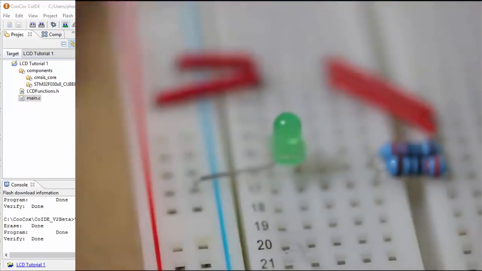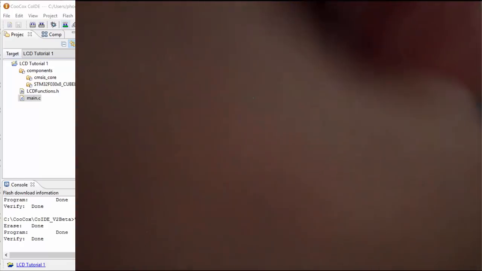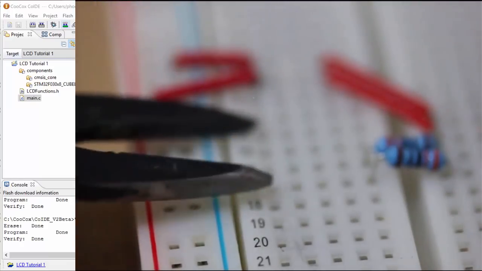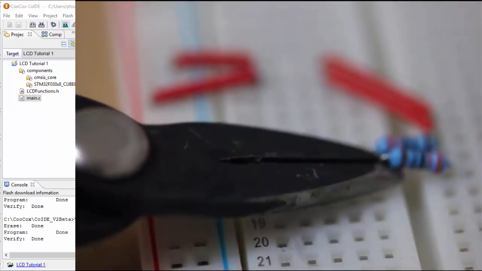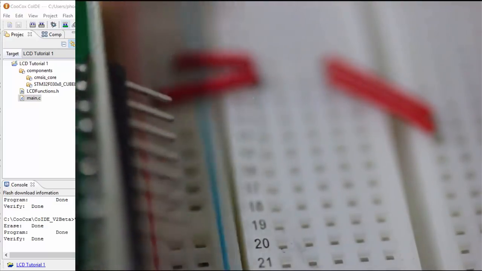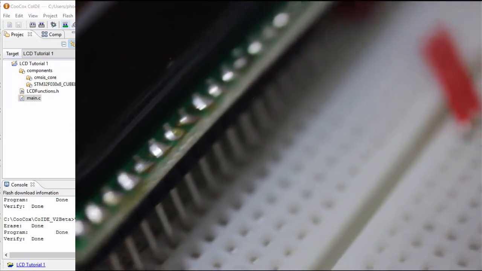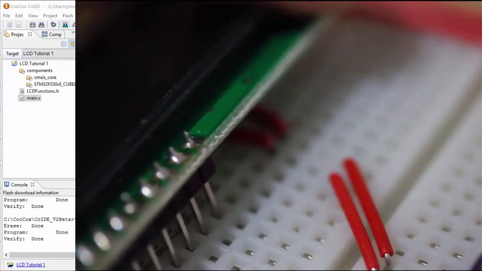I'm going to remove these two LEDs. We'll also remove these resistors. I'm going to go ahead and put the LCD from pin 30 to pin 15.